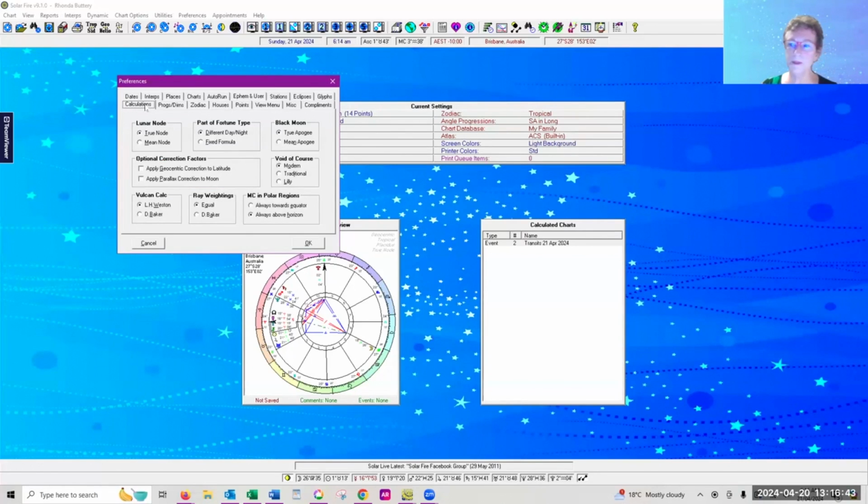Calculations. This is where you choose whether you want true node or mean node, whether you want a different day-night or a fixed formula for part of fortune, whether you want true or mean for the black moon, and which void of course rules you want to use. I won't worry about the others. They're a bit beyond what we're doing today.